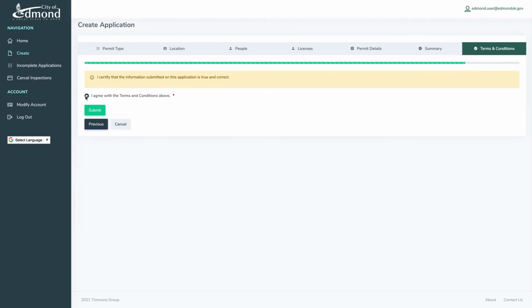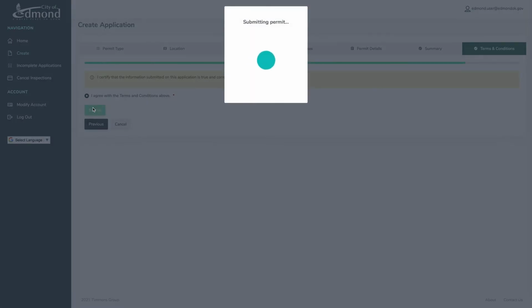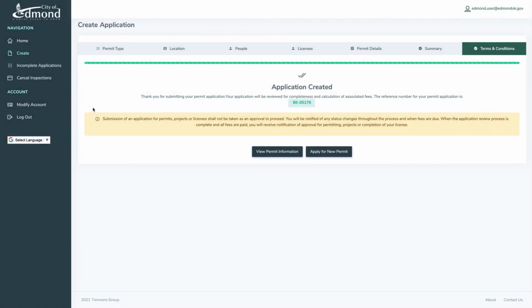Agree to the terms and conditions and click Submit. That completes the application for Occupational Tax Certificate of Compliance, Alcohol, and a reference number is assigned.